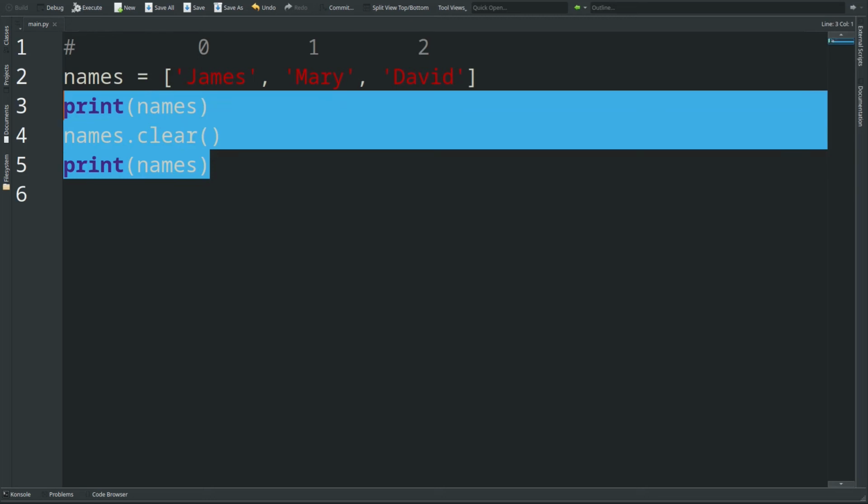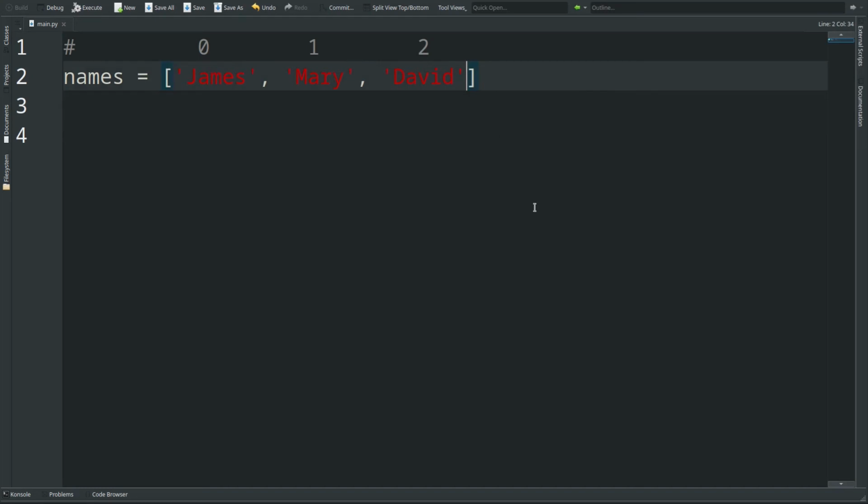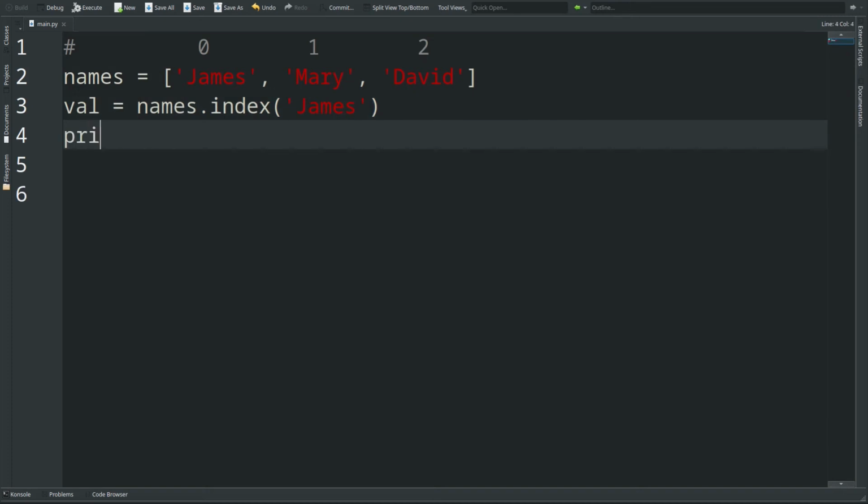One more thing I would like to talk about is using the list to find a value. Now, let's see how that goes. List names.index of a specific value, James. I will create a variable called val, and I'll print val.